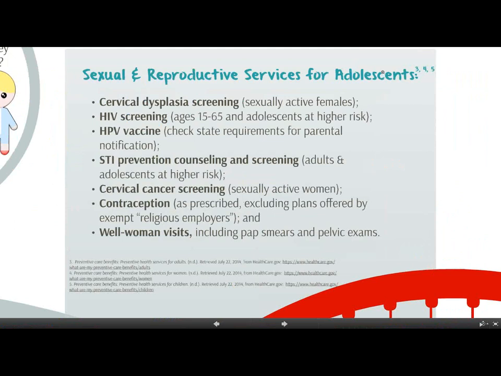Okay, so continuing right along, specifically sexual and reproductive services for adolescents include, under ACA, cervical dysplasia screening, HIV screening, HPV vaccine, STI prevention counseling and screening, and cervical cancer screening and contraception, as well as well woman visits. Now, I'm going to give you a moment to just look that over.